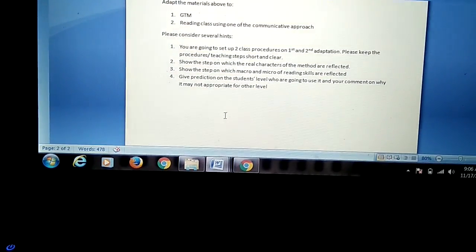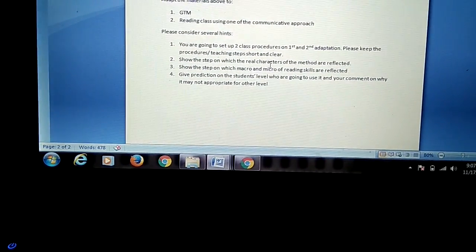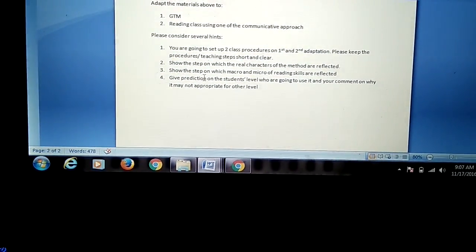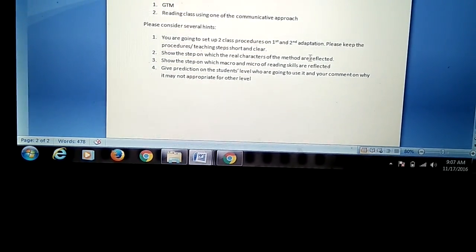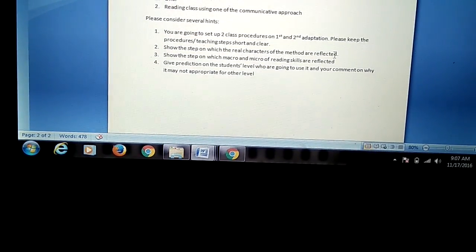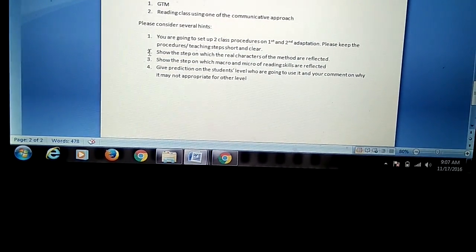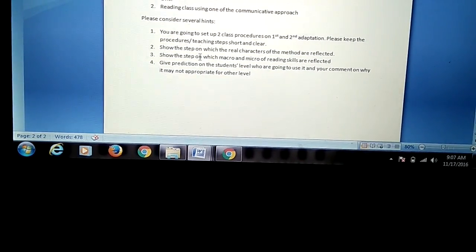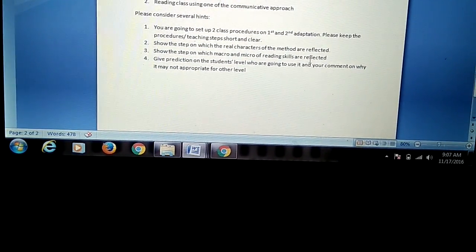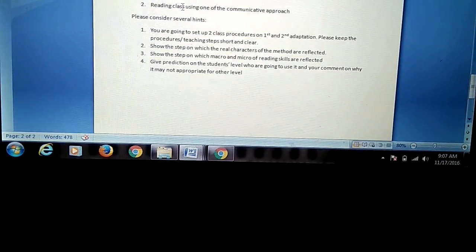So you need to have two class procedures, or two class teaching procedures. Here, show the steps on which the real character of the method is reflected. This one, second number, considering it is going to be the GTM. For GTM, then show the steps on which macro and micro reading skills are reflected. This is going to be number 2.